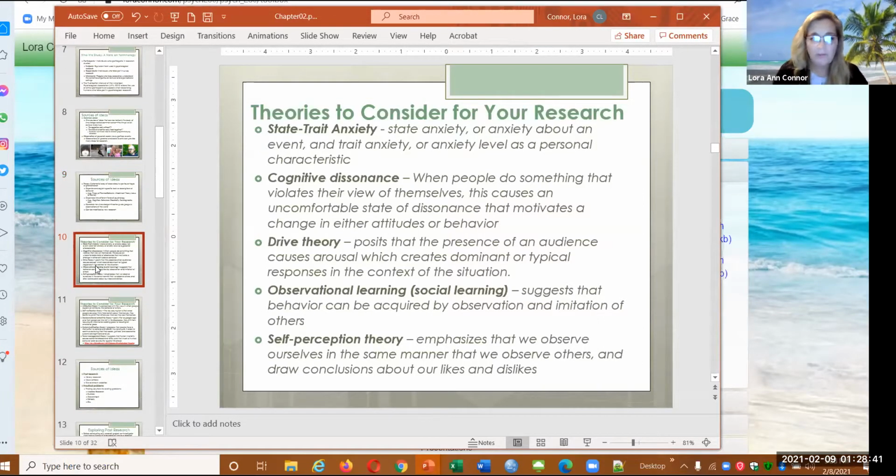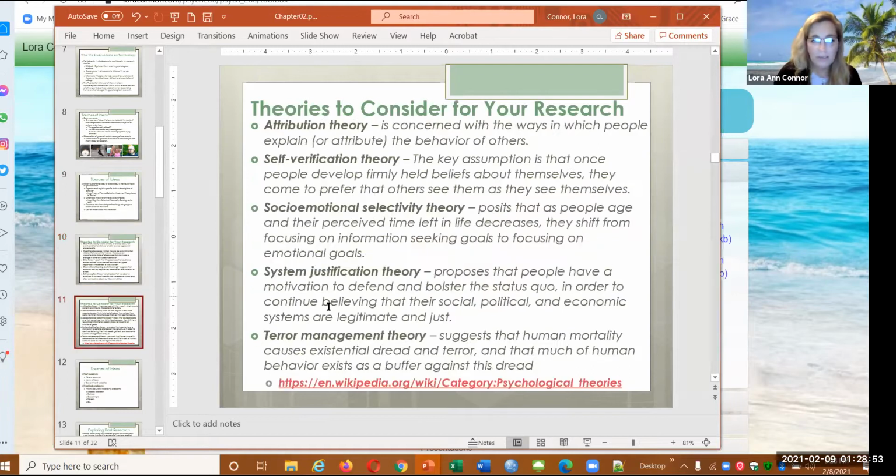And here's a bunch of different cognitive or psychological theories: state-trait anxiety, cognitive dissonance. You might test that. Drive theory. I have a bunch of them listed here. And in fact, if you go to this Wikipedia link, it lists dozens and dozens of psychological theories that you might want to test. You can look at them, see if one of them sparks an idea for your research for the class.